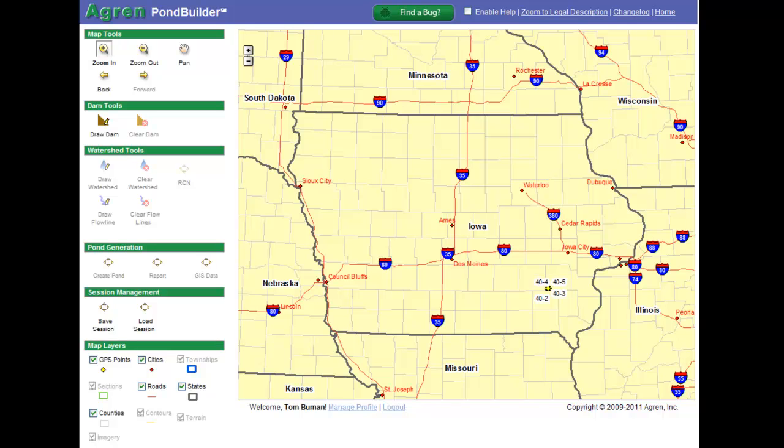Hello, welcome to the overview on PondBuilder. PondBuilder is just one of the tools in the suite of Agrin's conservation planning tools.